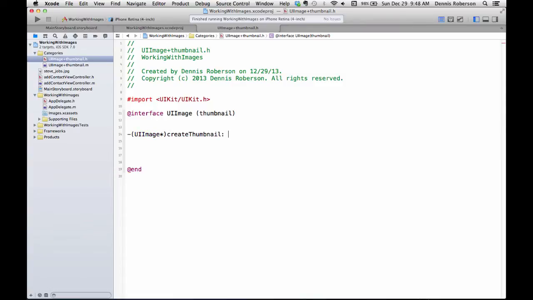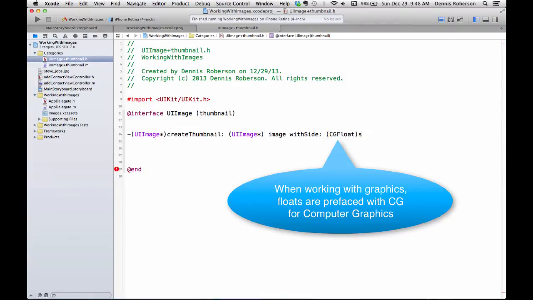And then we need a colon. Our first argument will be the image that we're going to pass it. We need a pointer here, and we'll just call this image. And the second, we'll just put withSide, and that's referencing the side information that we want. Obviously, a thumbnail is going to be a square, so we'll give it our side information, and we'll be able to use that to create our new image here. So the second argument will be a CGFloat, and we don't need a pointer for that, but we need to name it, and that'll just be called side. So there's our method.